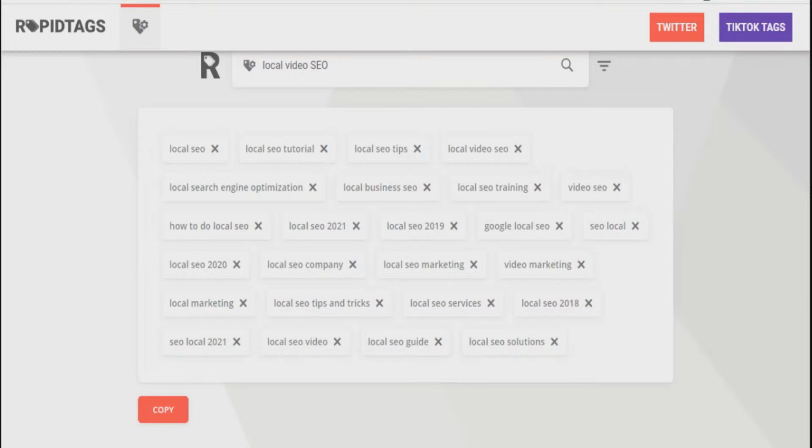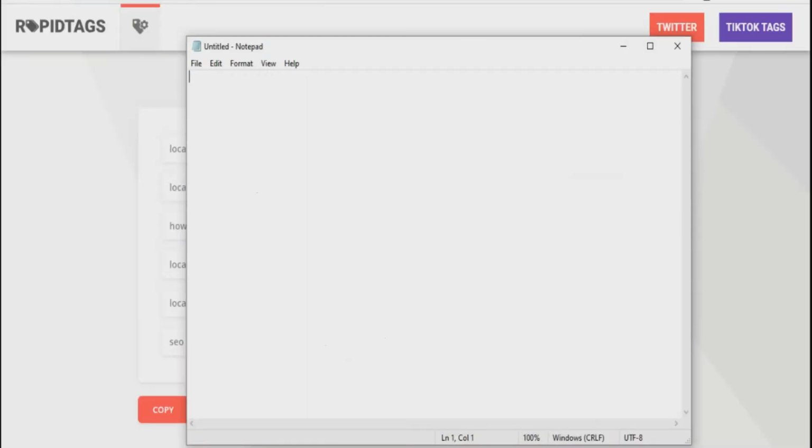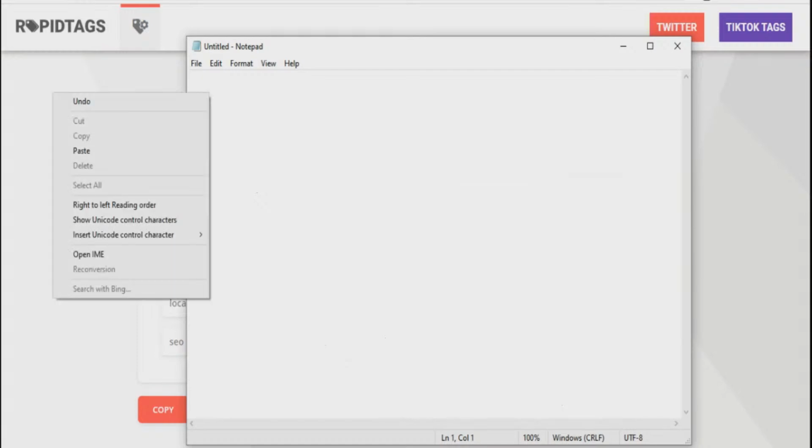Okay, I start out with the RapidTags.io generator. What this does is create quick tags, so you can see what they are. It pulls from Twitter and TikTok, and typically it will work for YouTube also. I already have local video SEO in. So here's what I do. I click copy, and then I pull up my notepad.